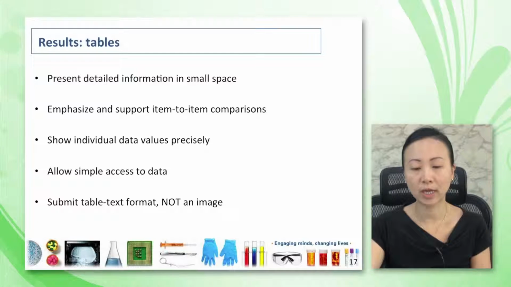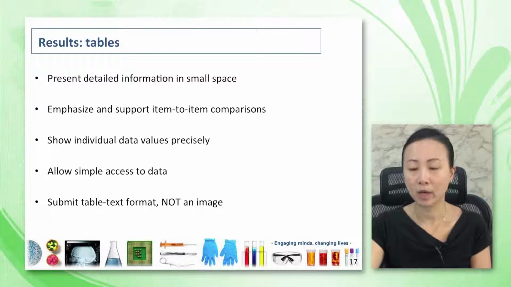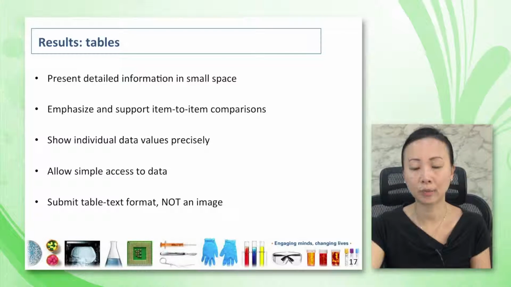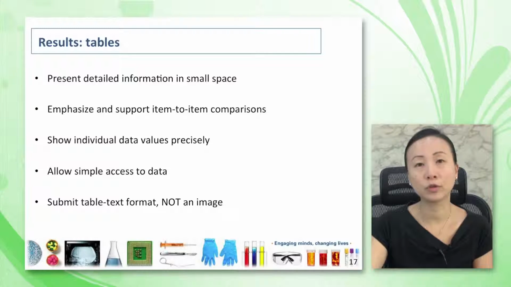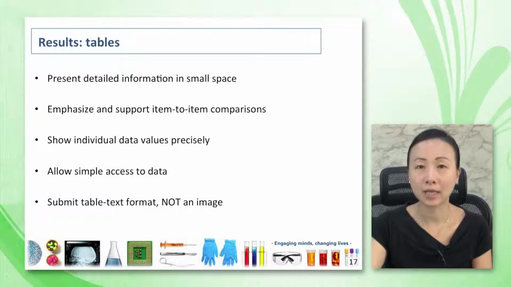Never submit your table as an image file. It should always be in text format so that if your paper is accepted, the typesetter does not need to retype your table, because if they need to retype it, they would introduce errors into it. So make sure that you submit your table in text format.